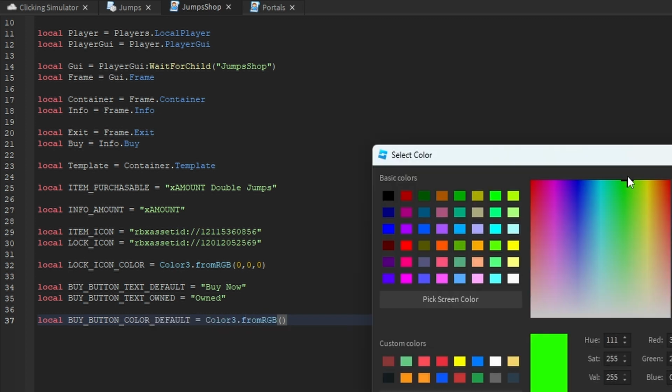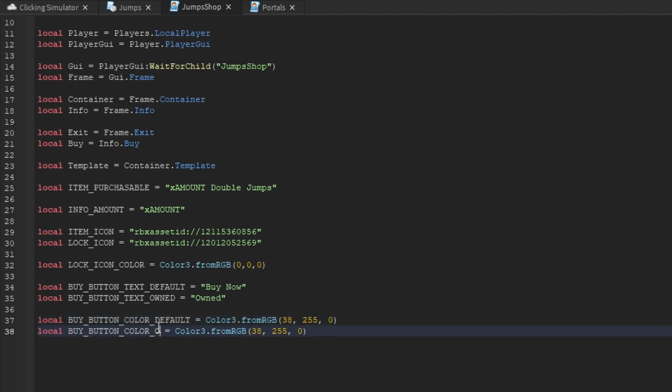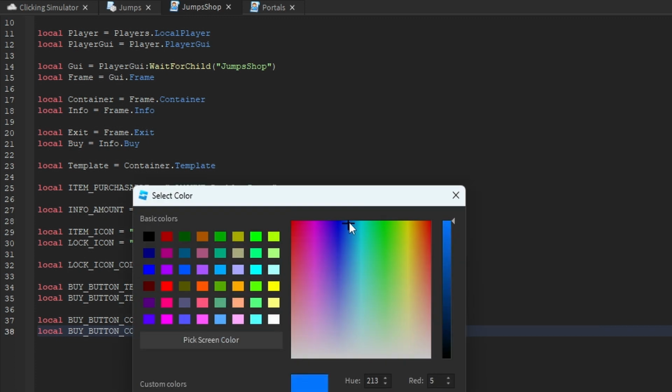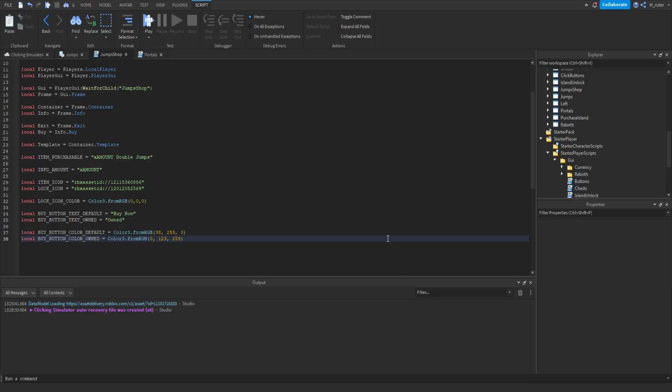And by default, we want the button to appear green. So I'm going to do that, and then we're going to duplicate this variable, and instead of saying default, we want to say owned. And then like I said, when it's owned, we want it to appear as a blue color, so we're going to do that. And now we've pretty much created all of our constants.